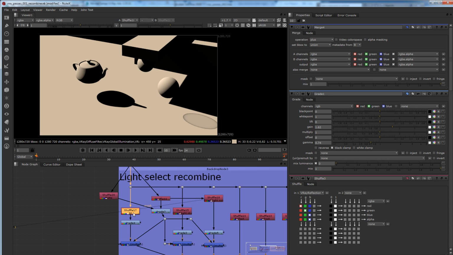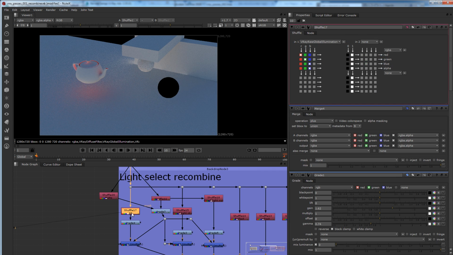Let's have a look at our GI pass again for a second. One thing to note is at the minute you can't get a GI pass for individual lights within V-Ray, and I say you can't get that yet because they are going to work on that. I think they probably have something working, but it's not released yet anyway. You're going to be able to get the bounce light from individual lights as well, so that'll give you pretty much every single aspect of control.